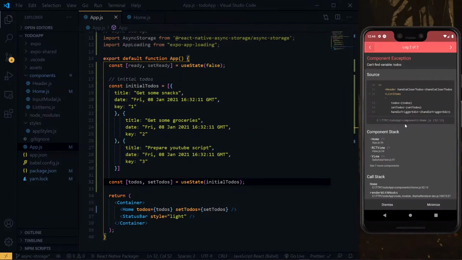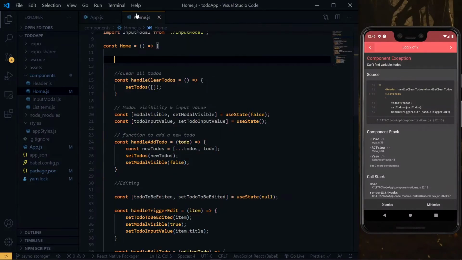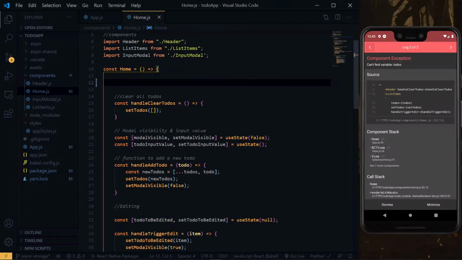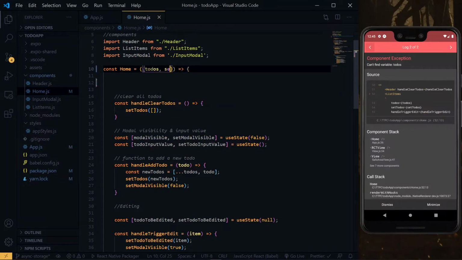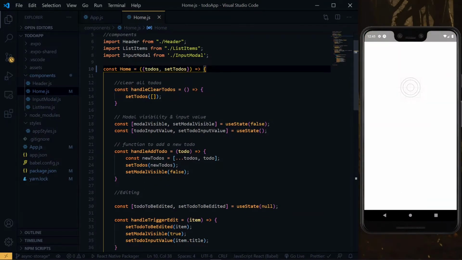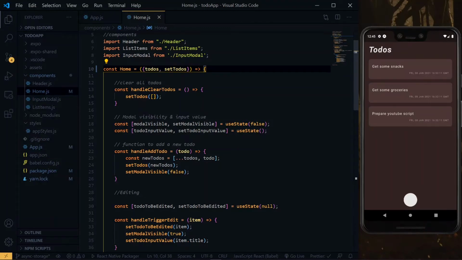It says that you can't find the variable todos, so I guess we didn't take it in. So let's go back to our home.js file and take it in. Yeah, that's true, we didn't take it in. So we take in todos and setTodos. And that should fix it. So we see that our app still works correctly.